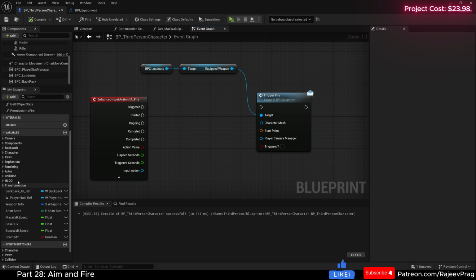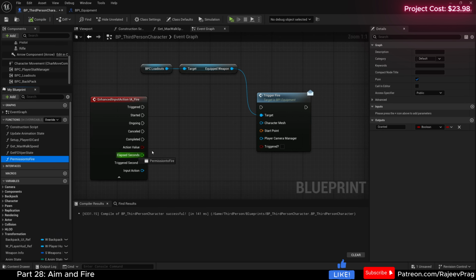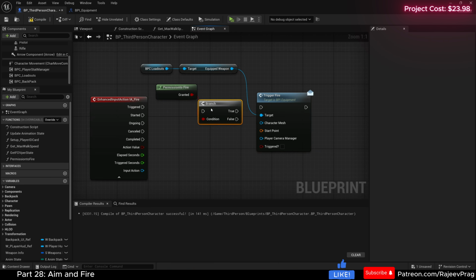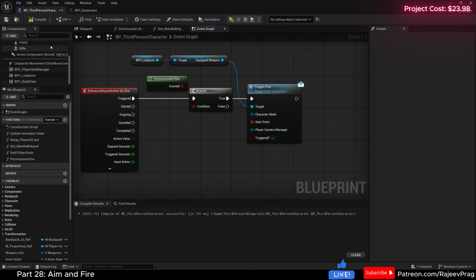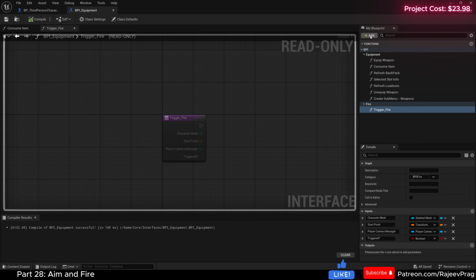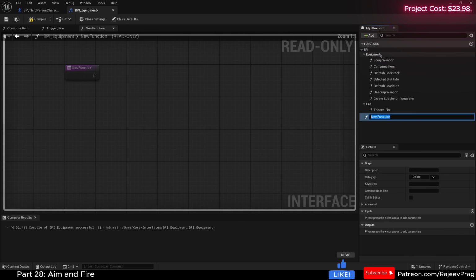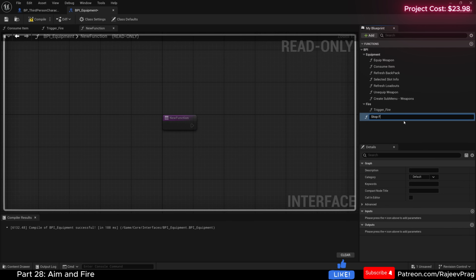In our event graph, let's go ahead and drag in our permission to fire and add in a Boolean and set this off of our triggered. When the player holds down the trigger button, if the weapon has the permission to fire, then we're going to go ahead and fire the weapon. And we're going to set this triggered to true. And to stop the fire, we're going to go to our BPI equipment and add in a new function, right? And then this is going to be stop fire. We're not going to have any inputs or anything like that.